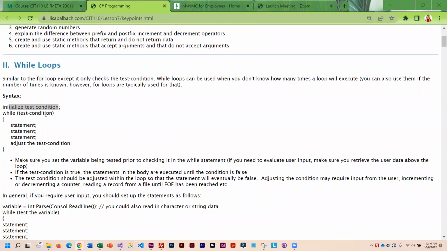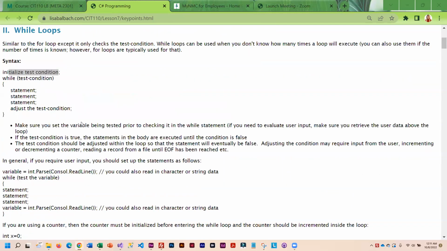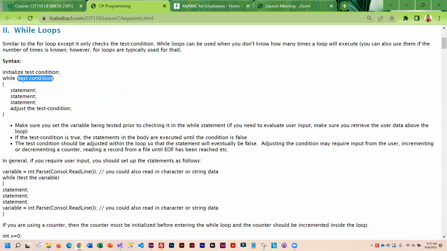So we're going to start with the while loop, and it is similar to the for loop. The primary difference is that the counter is not initialized inside the parameters, and it's not incremented inside the parameters. The only thing that we have is the test condition. So we still may use counter controlled repetition here, but we just have to initialize the counter above the loop and then adjust that counter at the bottom.